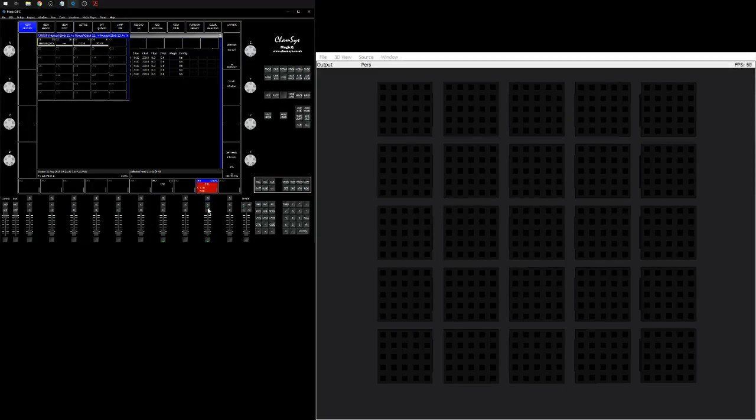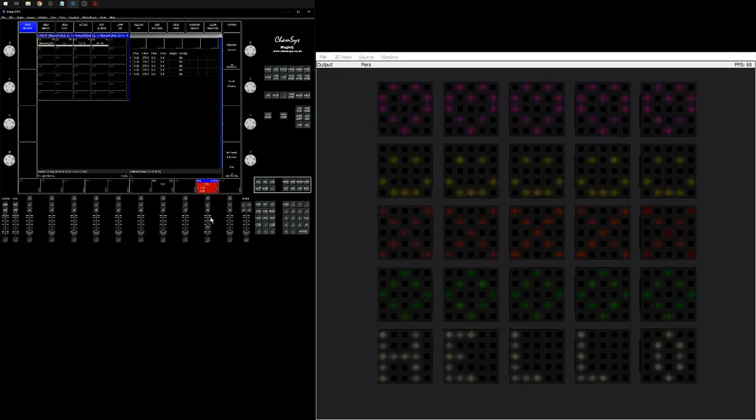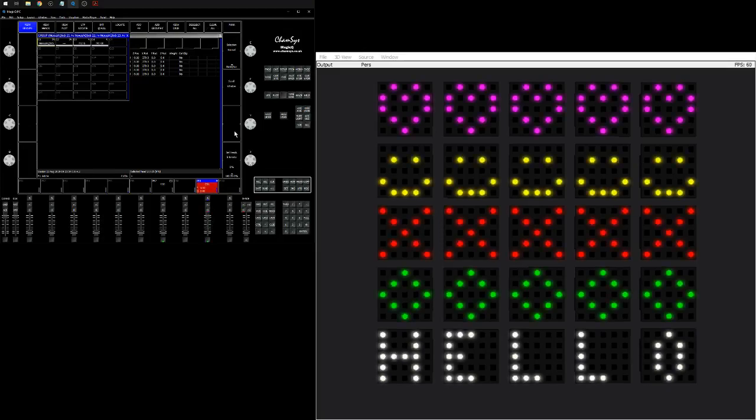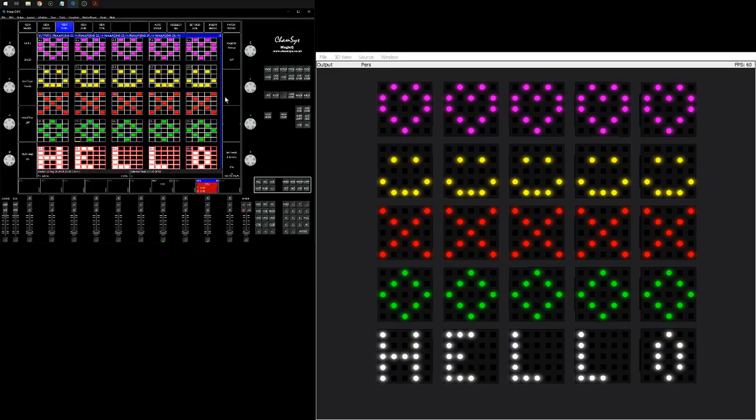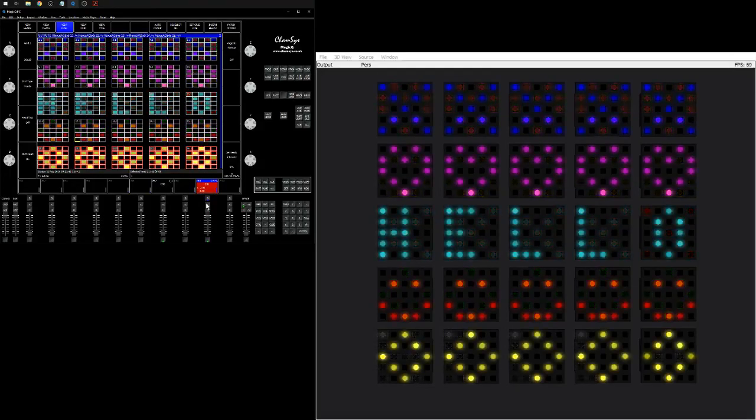So now if we try our Q stack out, see, everything matches. Our Q's play back as expected.